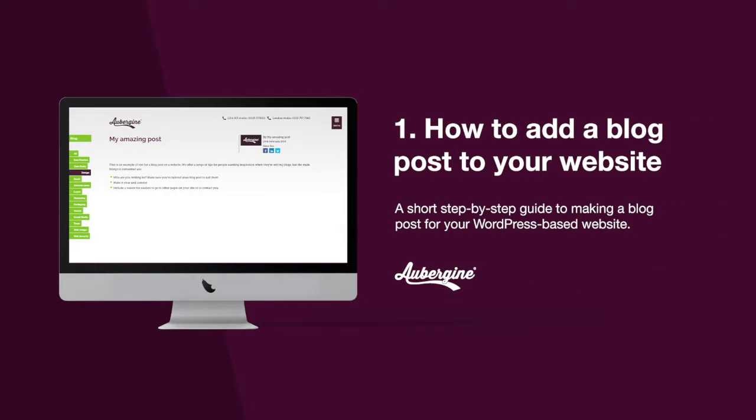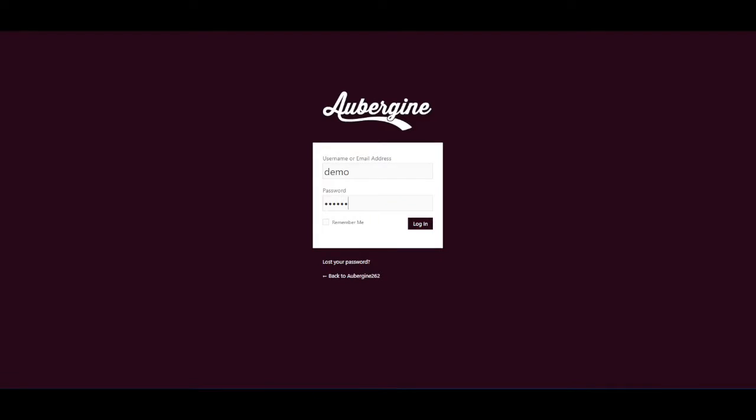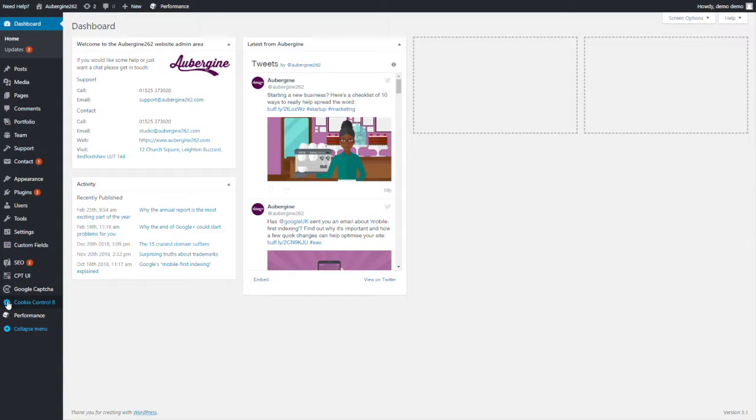Today we're going to explain how to add a new blog post to your website. To do this, you first need to log into the WordPress account on your website using the login details we have given you. What you can see now is called your dashboard.